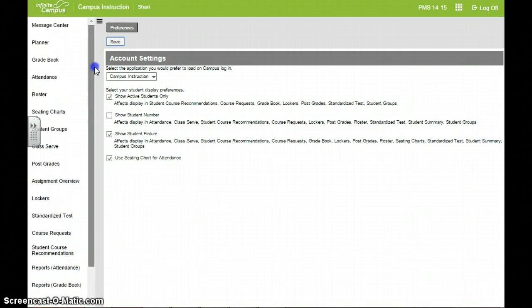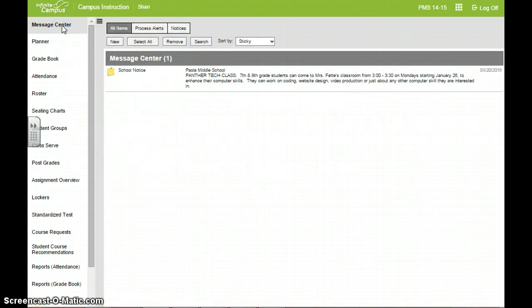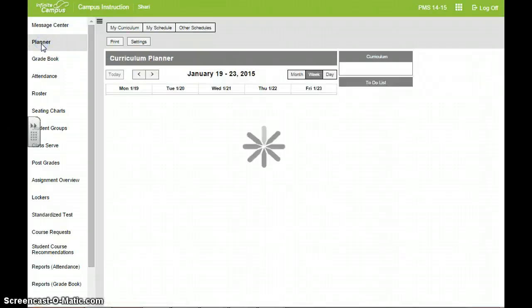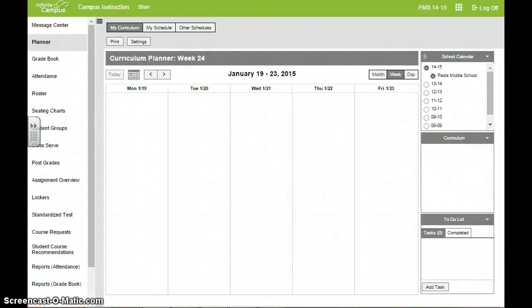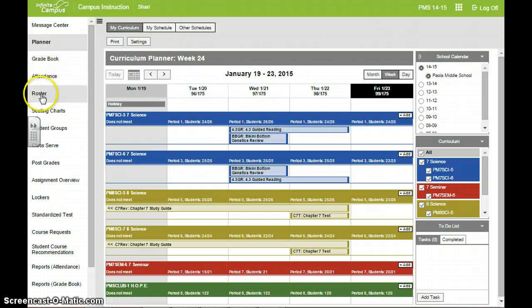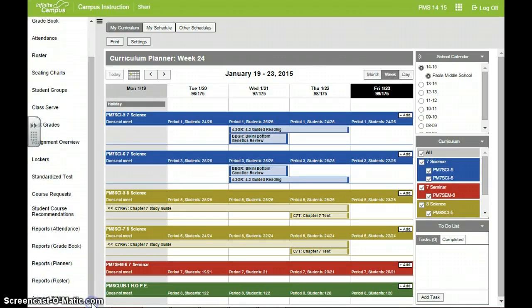Okay, some other items on here now that you will see is that we have the message center. This is where you'll send any teacher messages, and I'll do a quick video about that in a minute. Your planner is here, which you had access to before, and I will do a quick video later for that. You also have your grade book, your attendance, your roster, seating charts, student groups. Okay, so about everything that you would need has now been condensed and is located on Beta Instruction or the Campus Instruction.